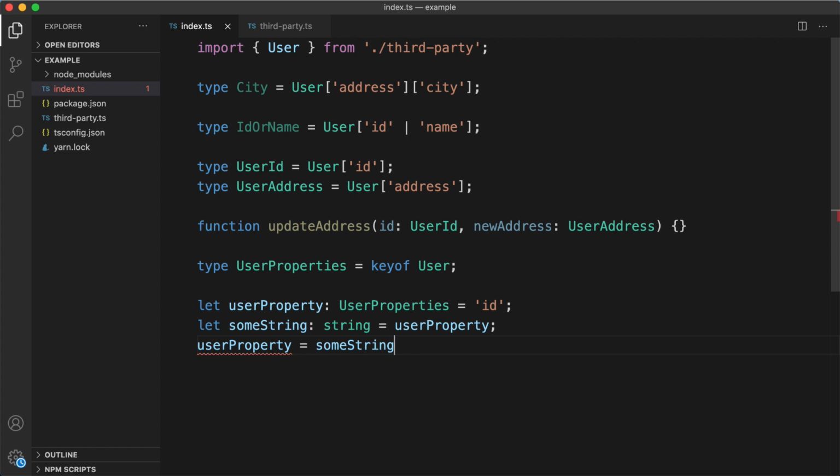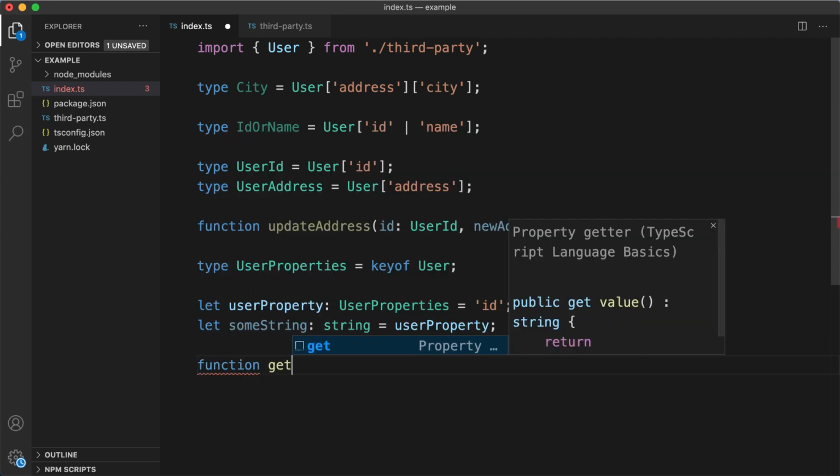Now let's see how we can use indexed access types, the keyof operator, and generics together in more advanced scenarios. We can use the indexed access type together with the keyof operator, for example, in order to describe a function that reads the value of a property from a given object. So I will remove this line so it doesn't bother us and create a function. Get property.